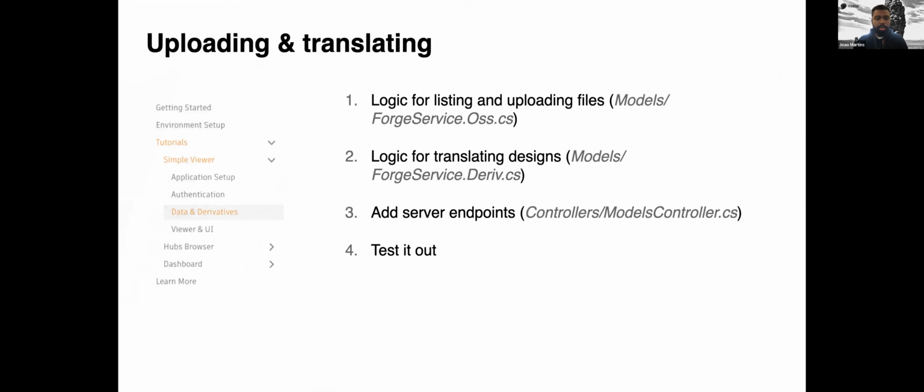Okay, we'll be adding the logic to upload our designs and trigger the translations. This logic is handled using the same class, in this case with the file called forgeservice.oss.cs, and also for the translation with the forgeservice.derive.cs. It's called this way because OSS is the service responsible for handling our data, and Model Derivative is the API to translate our models. We are going to add also the server endpoints through the controller, modelscontroller.cs.